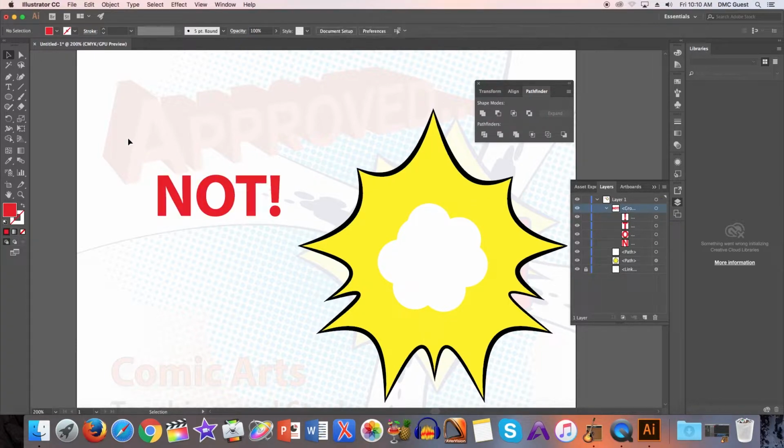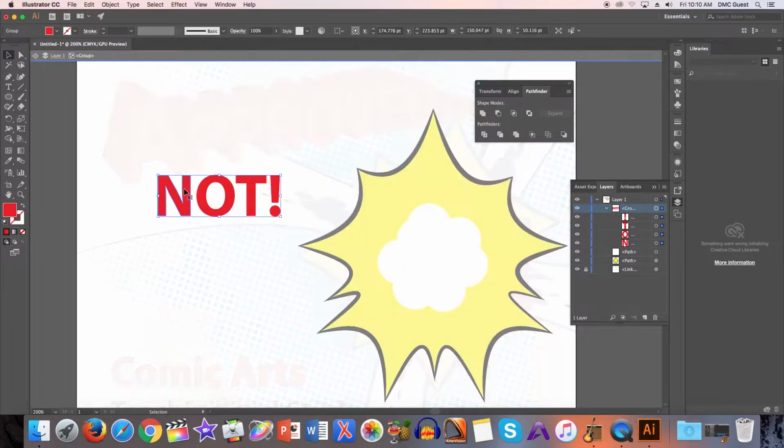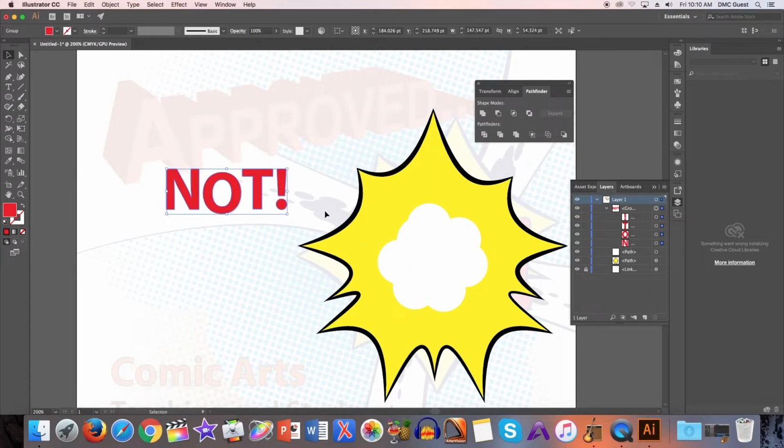But if you like to do things a little bit more on the fly, you can double click to go within the group. This is called going into isolation mode, I guess you can call it. And you can actually go in deeper in the hierarchy that way. To get out, you'll have to double click out here. And you can see now I'm at the top level of the group.